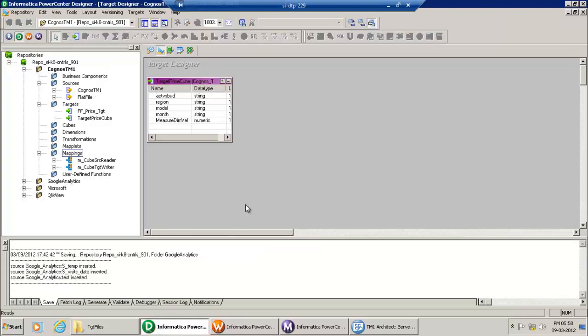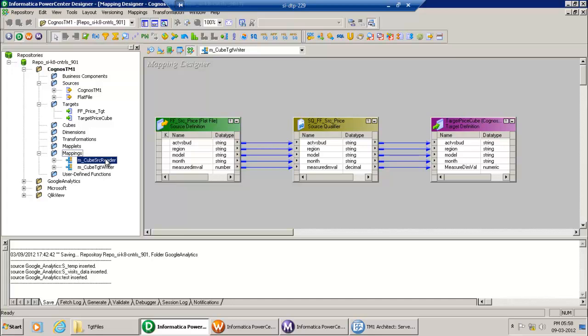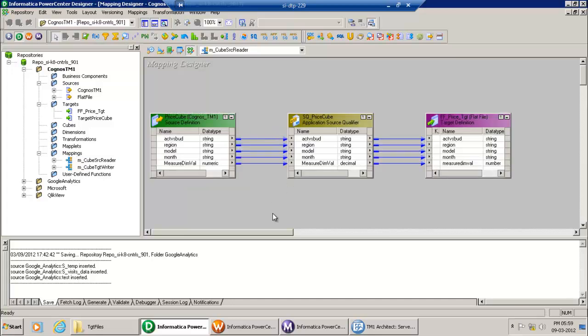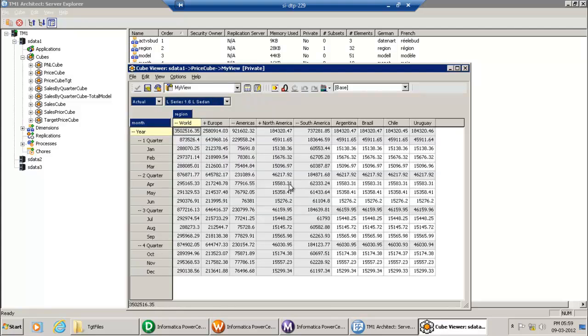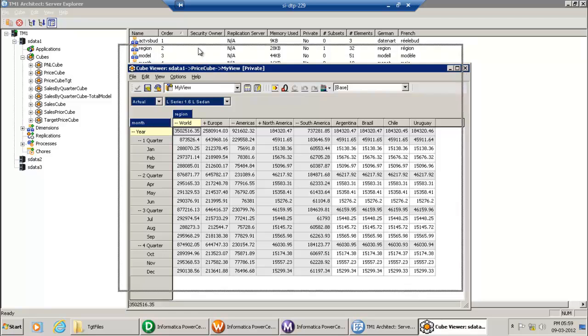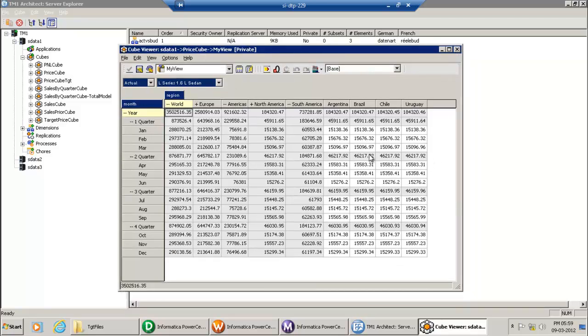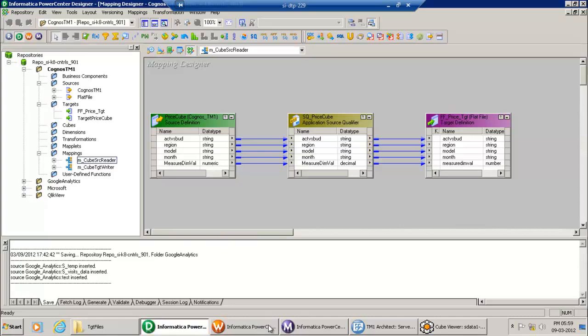The first mapping which we have created is a cube source reader. Let's see this source reader. In this case we have used the price cube and we've just fetched the data from the price cube to the flat file target. Let's first check the price cube data. Just to cross check, let's first open up the values in CognosTM1. These are the values present inside the price cube, opened inside TM1 Architect. Now let's run this mapping.